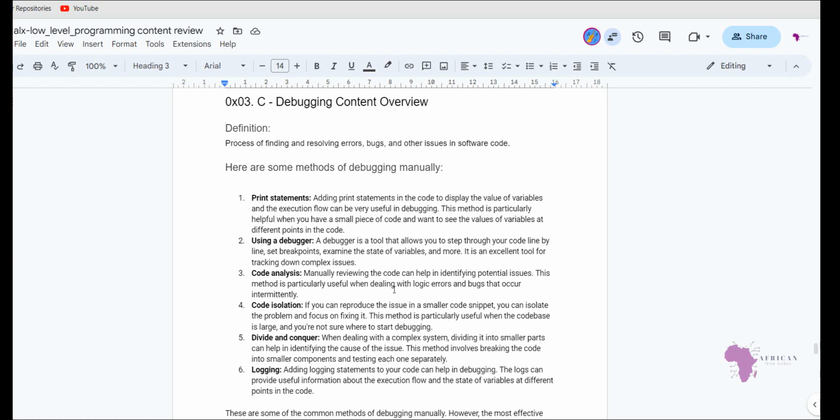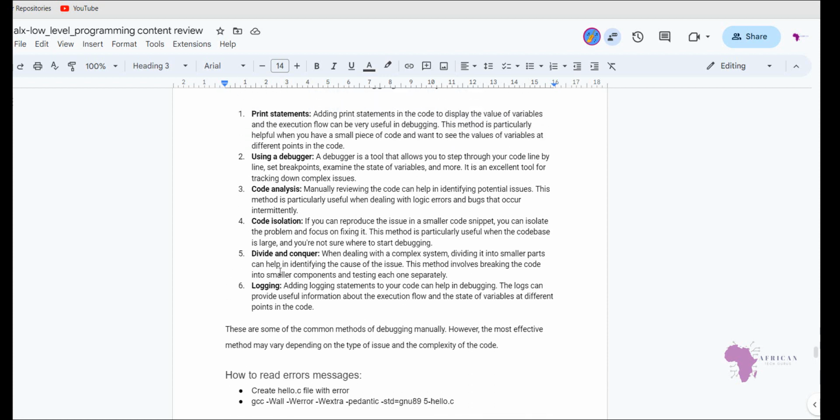The other very common one is logging. Logging is where you add log statements to your code that can help you debug. These logs will provide you with very useful information about the execution flow and the states of the different variables that you have used at different points in your code. So think of them as little signs that you put along in your code so that later on you're able to debug your code.